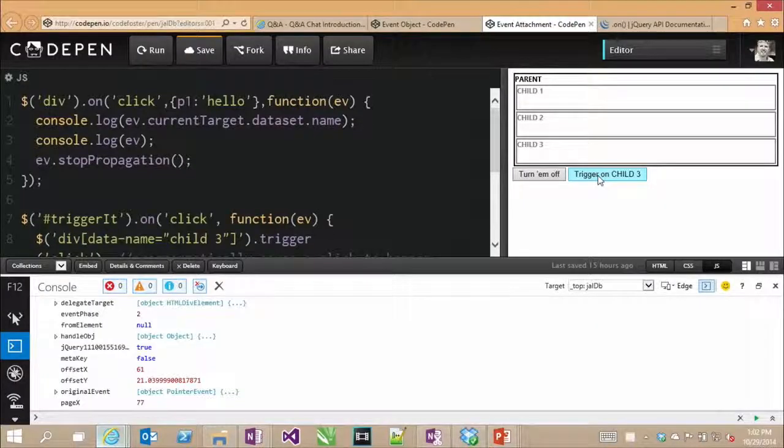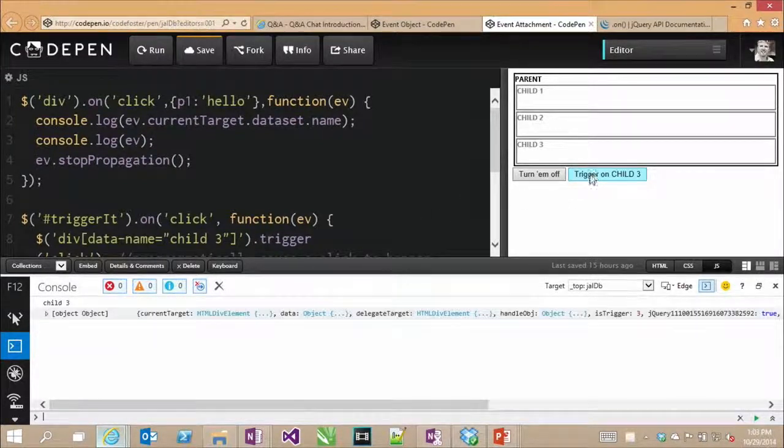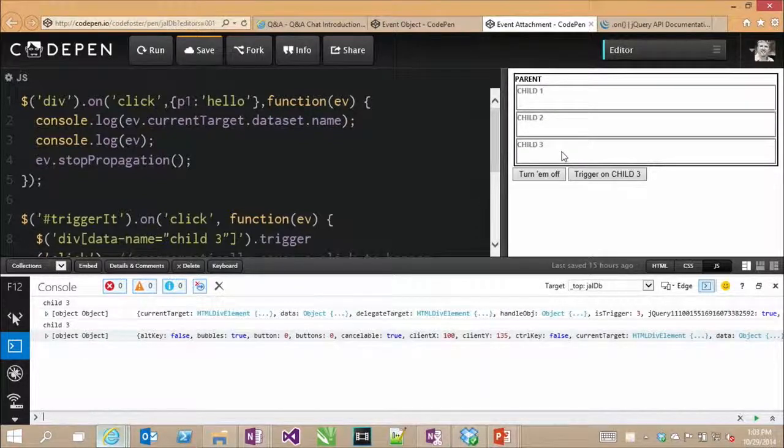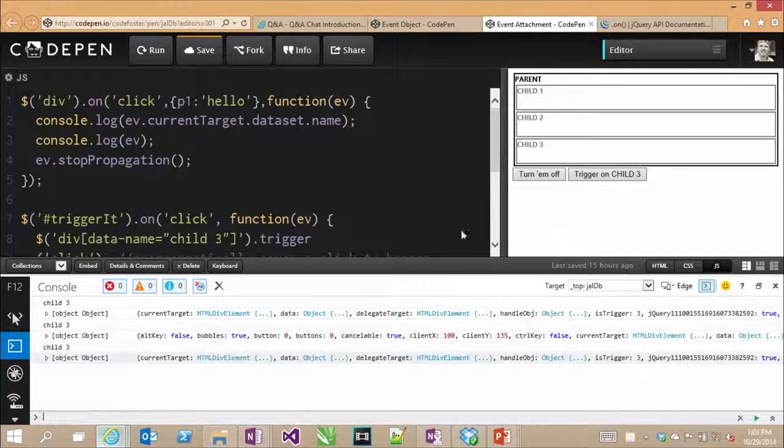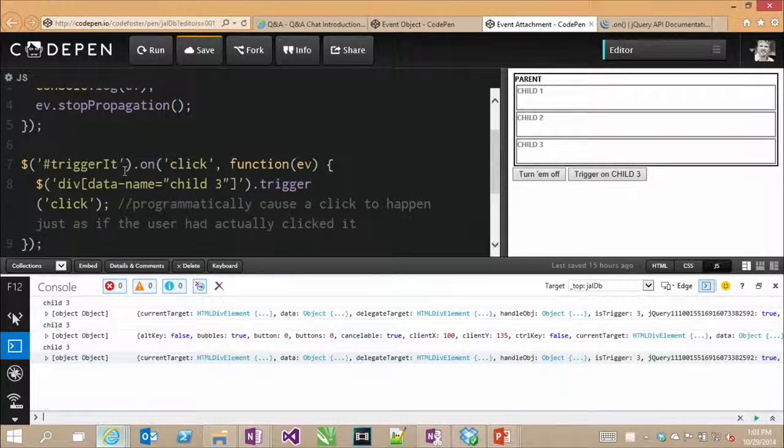And all of the things that come with it, the validation of the input, the firing of those events, everything that comes with it. So now I've just manually put a button here on this pen that says trigger on child 3. Let me go ahead and clear this out again. That's going to act exactly as if I had just clicked on this 3. The same exact thing happens if I click on 3 or if I say trigger on 3. And let's see how I did that. So I tied up to this trigger it button. That's this button here.